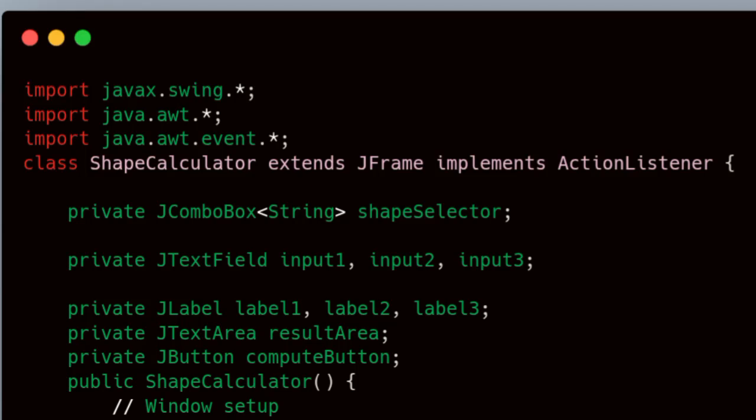Hi everyone! Today, we're going to show you a Java program we created called Shape Calculator. For class setup, class ShapeCalculator extends GFrame implements ActionListener. The class extends GFrame, meaning it creates a window. It implements ActionListener, allowing the program to respond when buttons are clicked or when the shape type is changed.